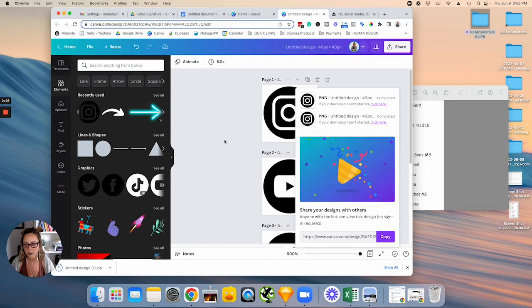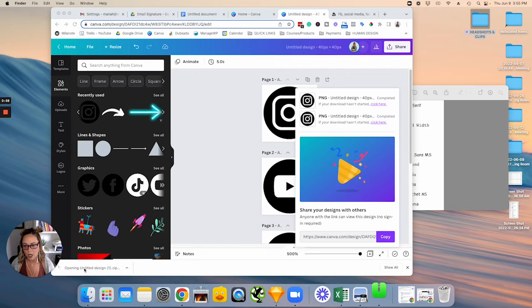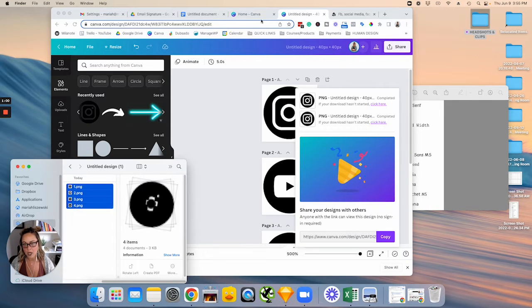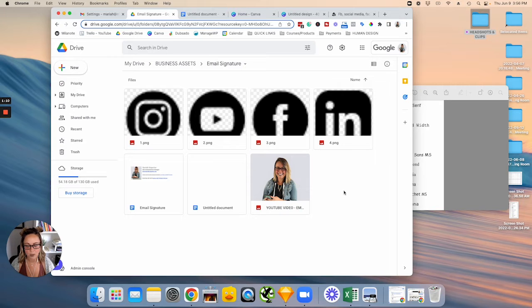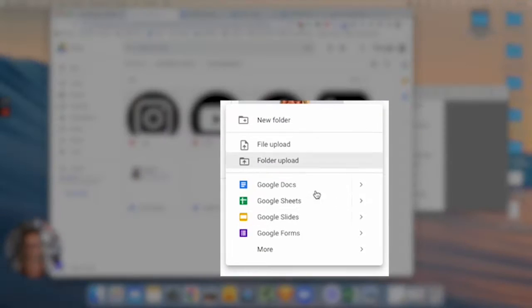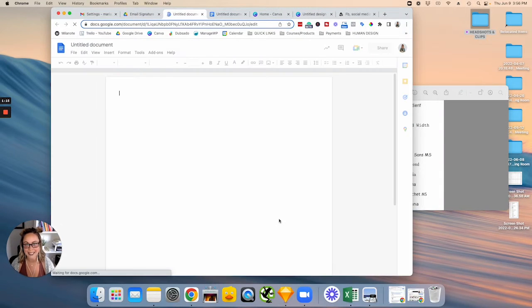And it's going to download into a zip file. So we want to open up the zip file, take all of these images, and drag them into our shared folder. I've already done this. But the next thing that we're going to want to do is right click and create a Google document.